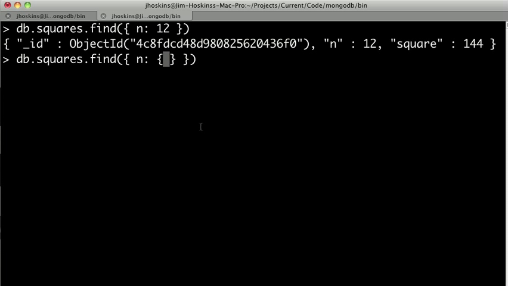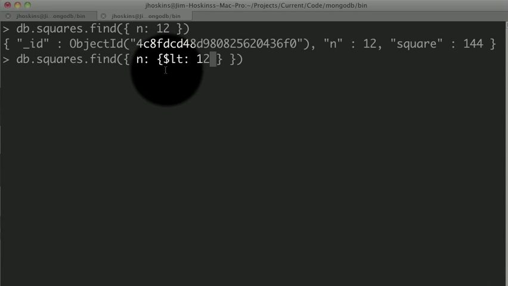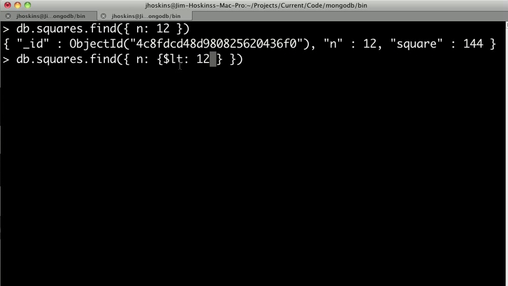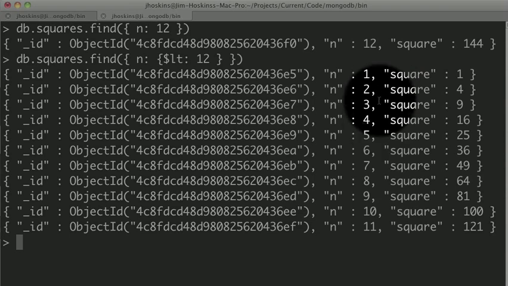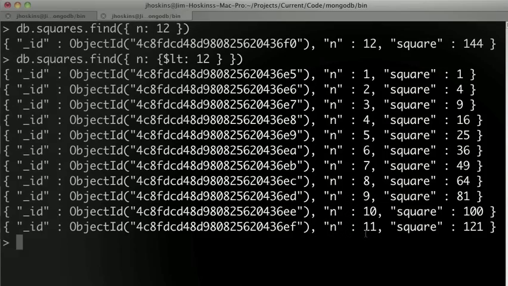So there are special keys that we can use, and one of them is the dollar sign less than, or $lt. And when we pass it that value, we're saying we want it to be less than 12. So when you see dollar signs here, these are special operators that have special meaning in MongoDB. So in this case, I'm saying db.squares.find, where n is less than 12. Now when I go ahead and hit enter, you can see that we get 1, 2, 3, 4, 5, 6, all the way up through 11.